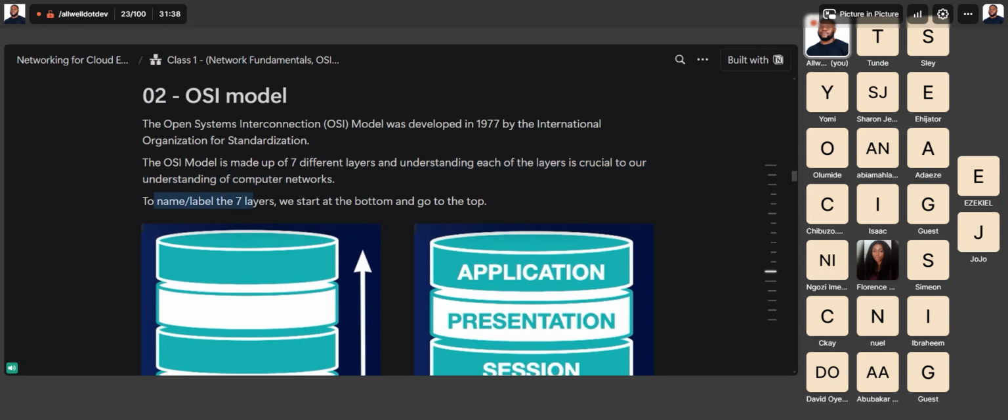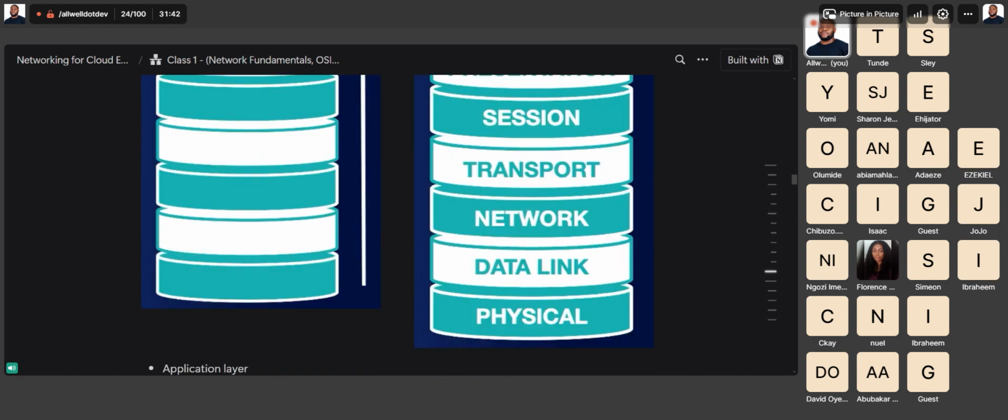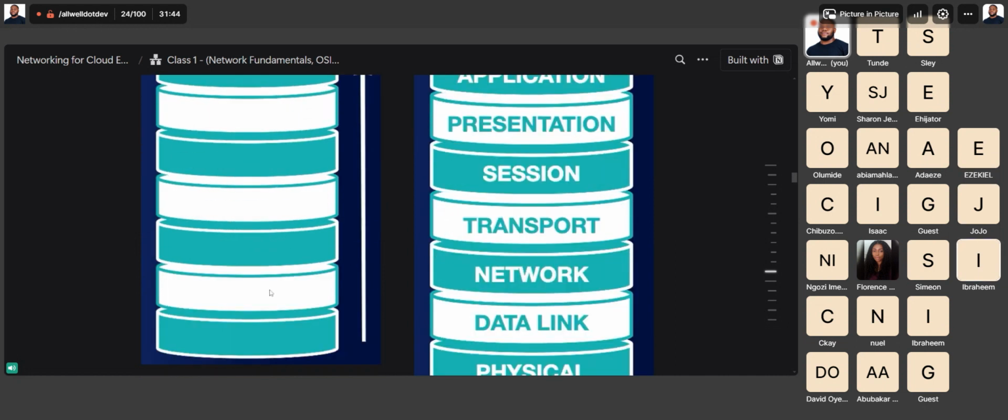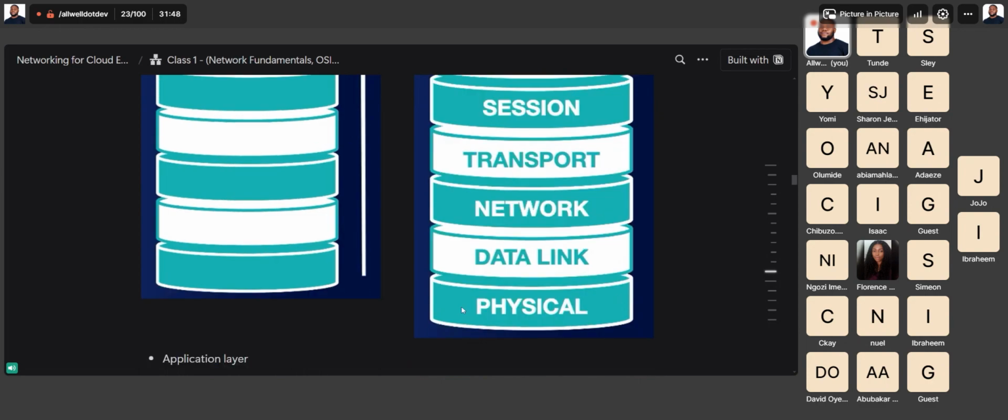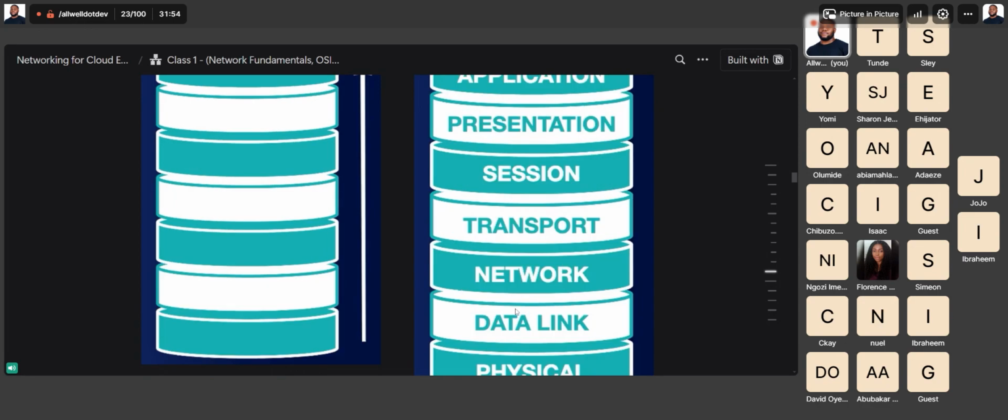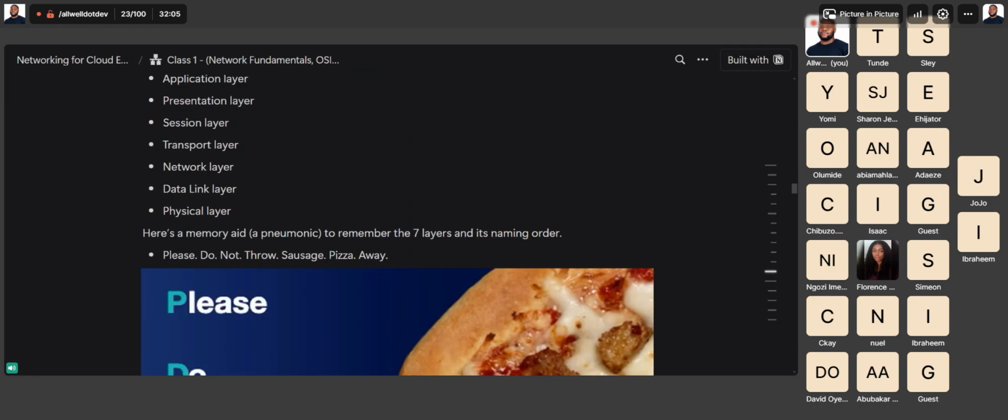To name or label the 7 layers, we start at the bottom and go to the top. It's important to note this. When you're naming the layers, we start at the bottom and we go all the way to the top. So this is just a view of the layers. At layer one, we have the physical layer, layer two the data link layer, layer three the network layer, layer four the transport layer, layer five the session layer, layer six the presentation layer, and layer seven the application layer.